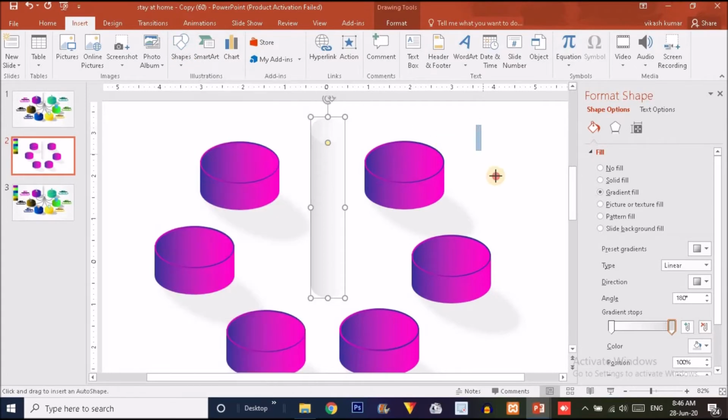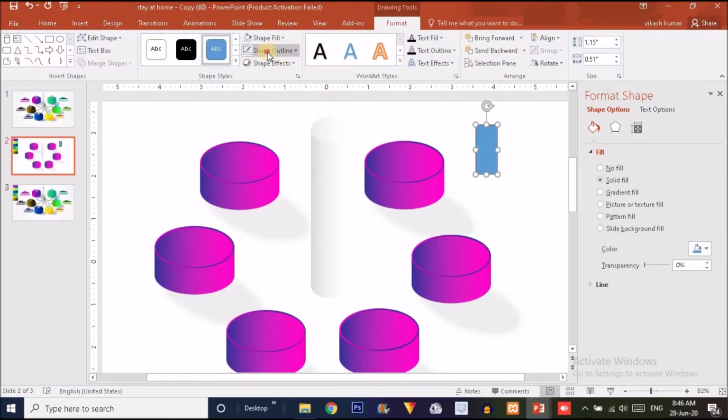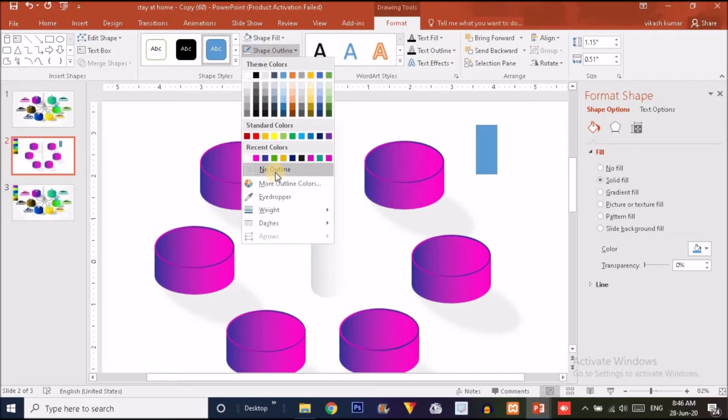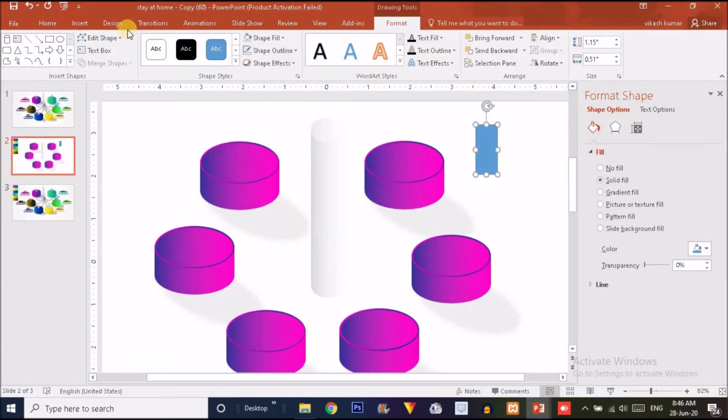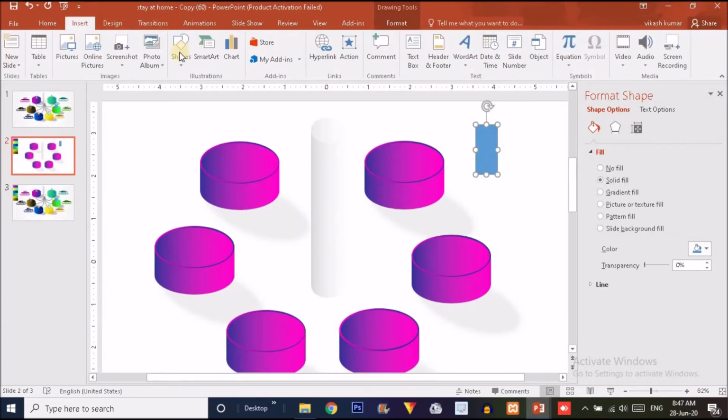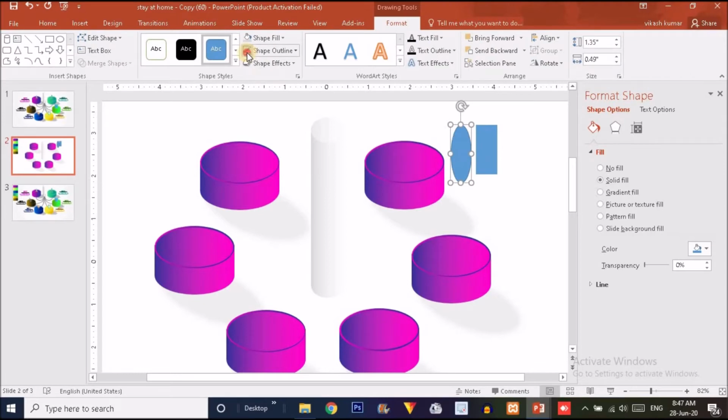For creating such an effect, you have to choose a rectangle over here. So drag a rectangle over here. Just make it no outline by clicking on the shape outline option and choosing the no outline option over here. Again, click on the insert option, choose an oval shape option and drag it over here. Again, make it no outline.